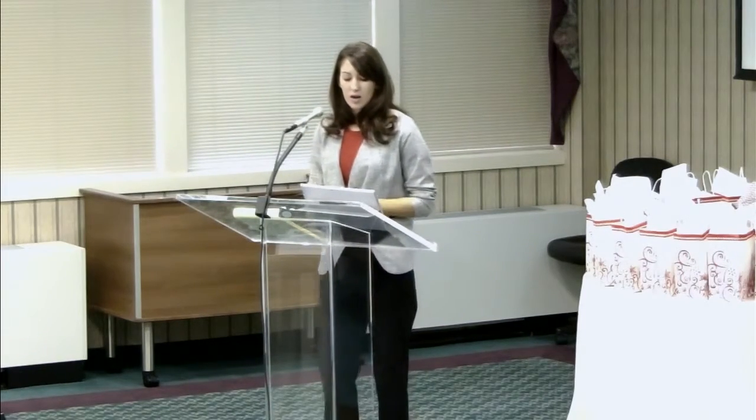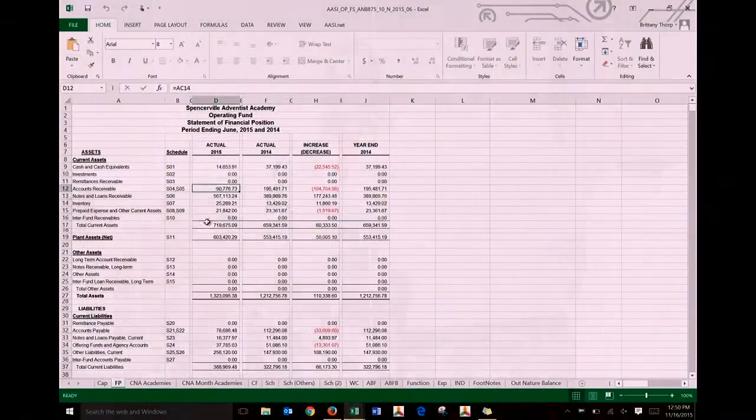Okay, so the third topic is financial statements. A couple of things related to the financial statements. This is an example of a financial from this year. Many of you have probably seen the drill down capability in the financial statements. I'll just demonstrate it quickly here.